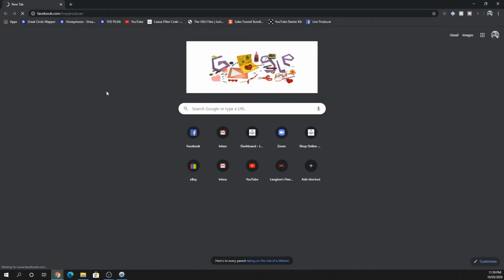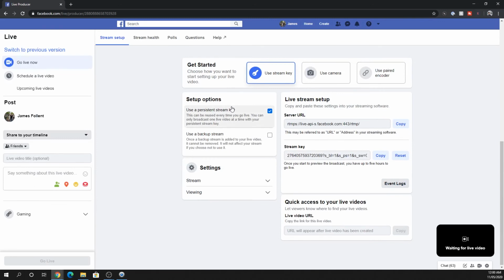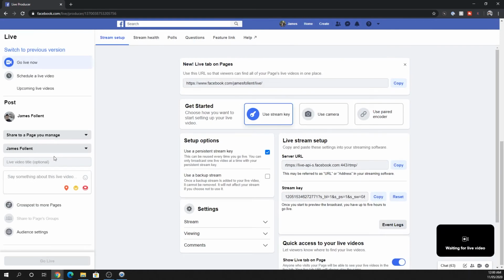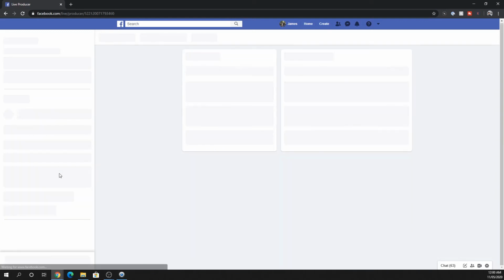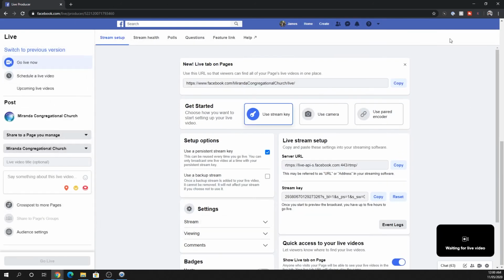facebook.com/live/producer. I'll include the link in the description, and it will open up to you the pane for live streaming. I'm going to use the example of share to a page I manage. So for this, you need to be the admin of the church page to be able to stream it. I've also got my personal page, so I'll swap to the church. And you should see a window like this.